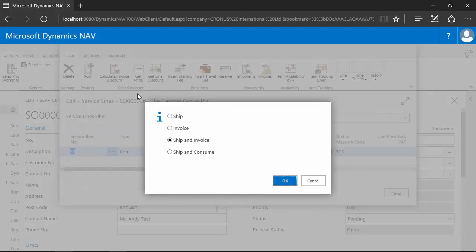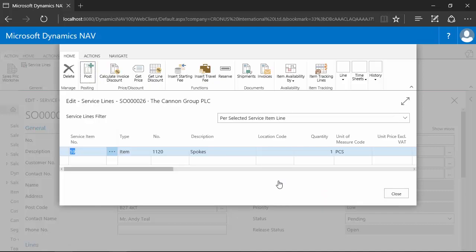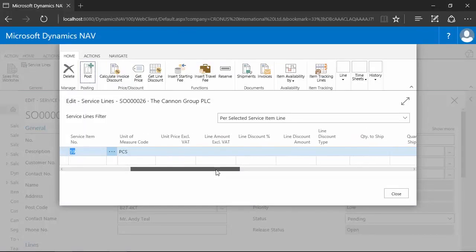So I'm going to post the consumption. I'm going to ship it. I don't need to invoice it. I click on OK, and then the transaction is taking place. So let's have a look here. If quantity shipped is 1, yeah, quantity shipped is 1.